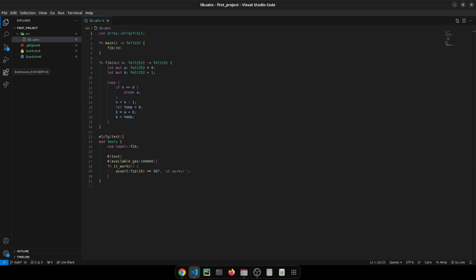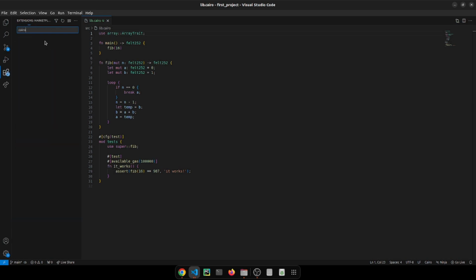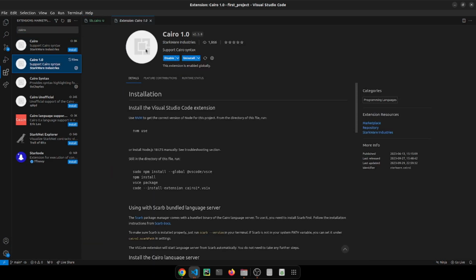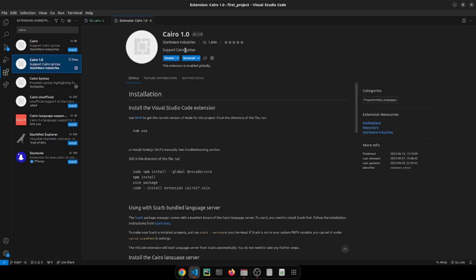How do you get that? First, you need to go to your extensions, and in this case, we are going to install two specific extensions. The first one is Cairo 1.0, this one here, by Starknet Industries. Currently, it has 1866 downloads, but you might see it higher, so just take Cairo 1.0 v2.3.0. The next one is Cairo syntax, also from 0x, some name there. This provides syntax highlighting for Cairo files, while the Cairo 1.0 extension provides support for Cairo.